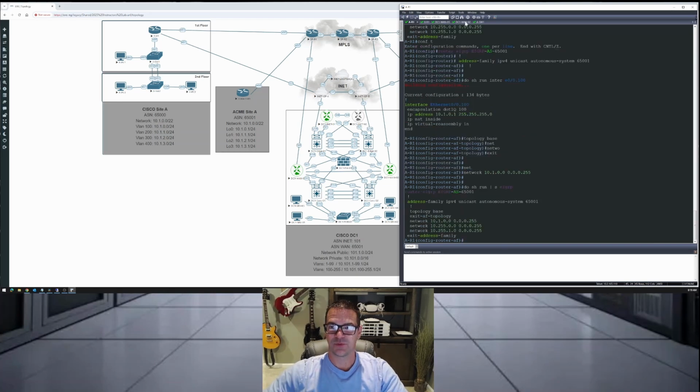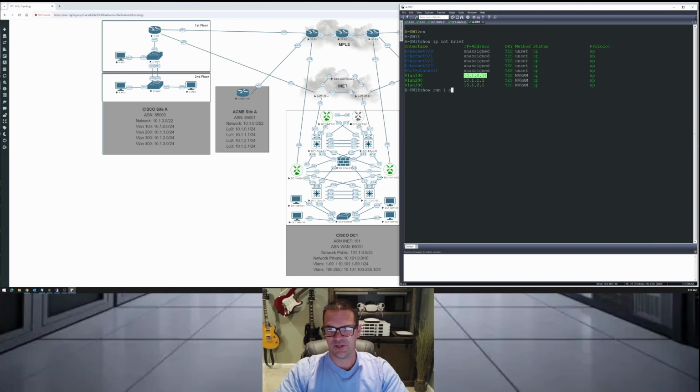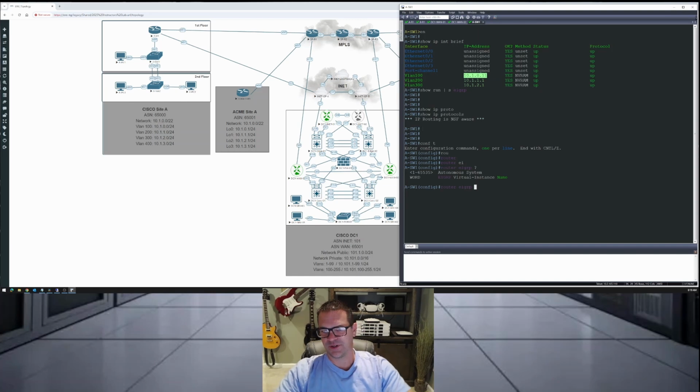Now we're going to go to the switch. Do we even have EIGRP defined? No, we do not. Show ip protocols? No, it's not there, right? So we need to define EIGRP. So we're going to say eigrp AS 65001 because we need to keep with that.